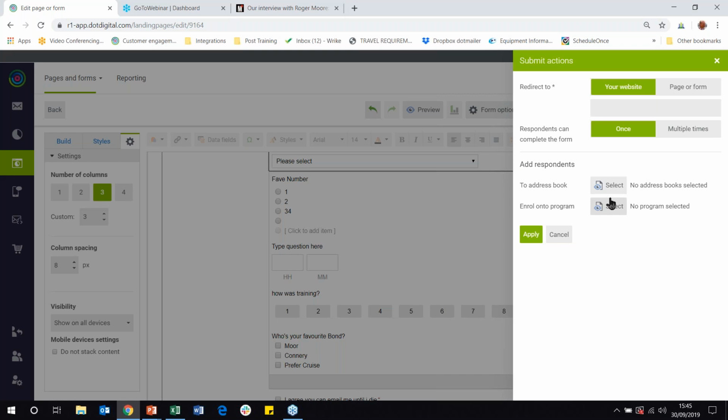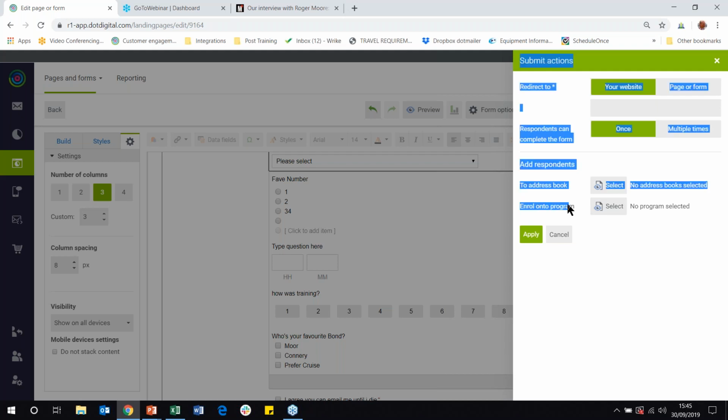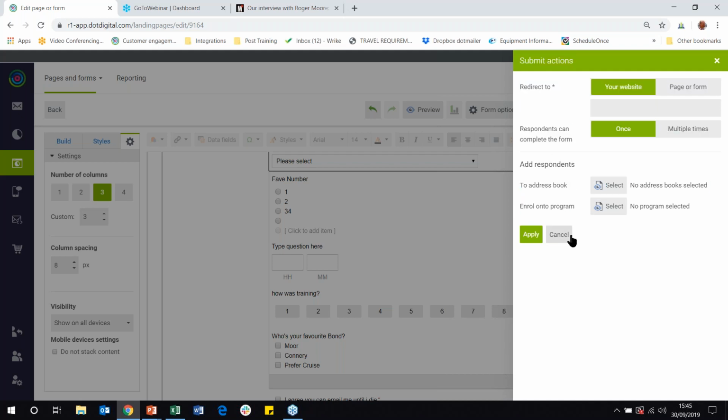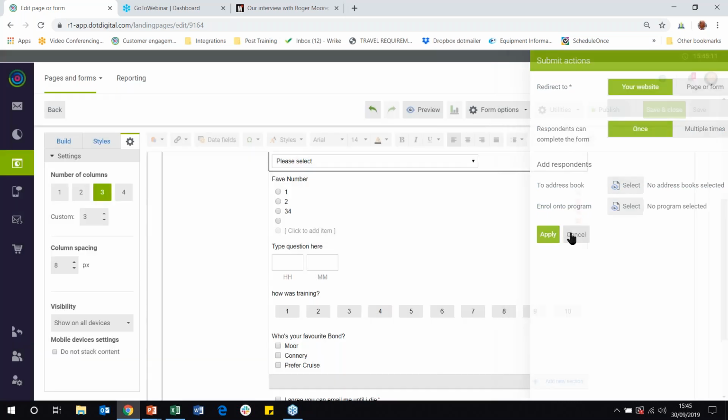And when someone fills out a form, not only do we update the data, we can also add them to address books, and we can automatically enroll them on a program. So all this stuff we can do when they fill out the form.